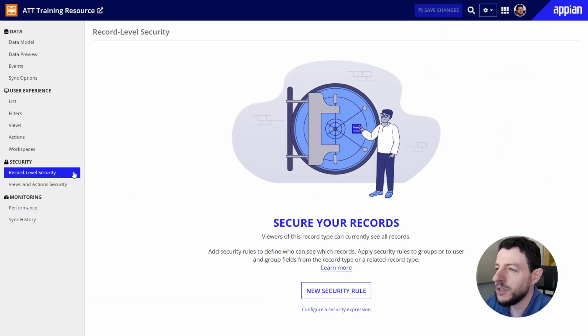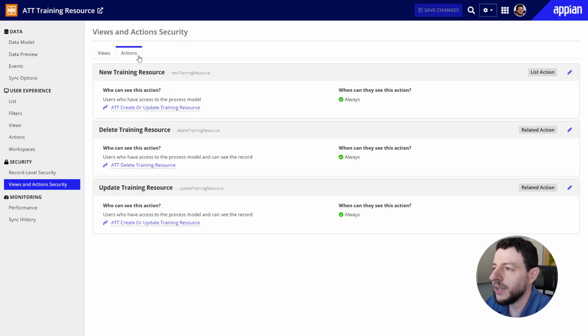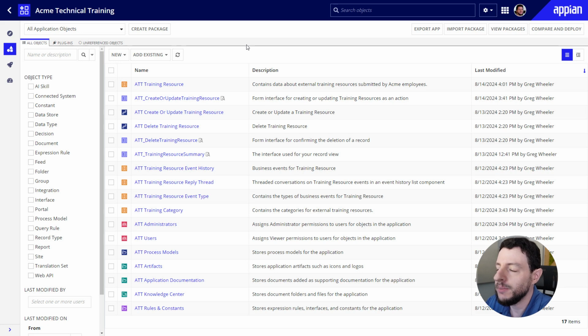Regarding security, security is applied in layers. Remember when we applied security at the record type level. You can also secure data at the row level with record level security rules. And you can secure views, like a summary view, or actions, like creating a new training resource. We don't need to add extra security today, so I'll close my record type and return to the build view in my app. Step 2, Configure Data Fabric is done.